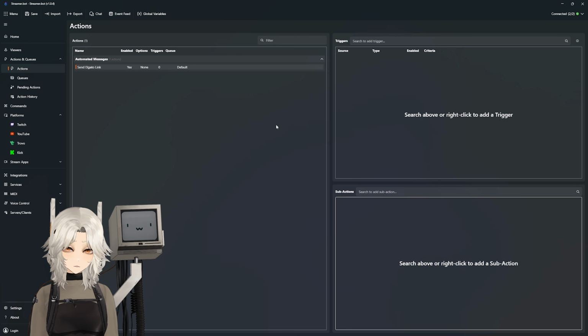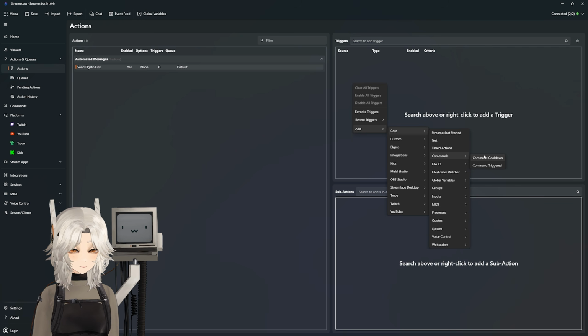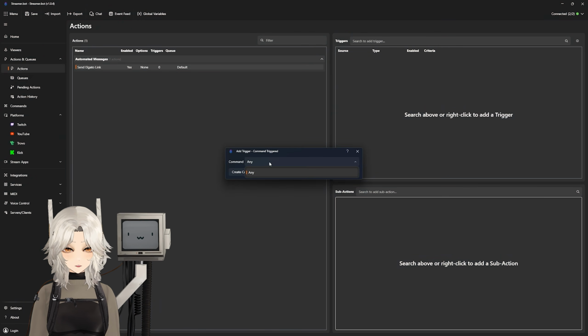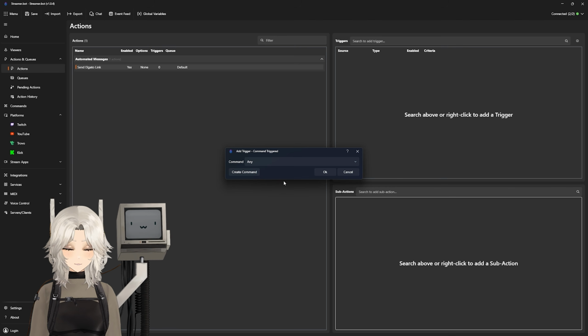Now we have to add a trigger, which is going to be a command. So we can right click, add core command, command triggered. And as you can see, we don't have any commands right now because this is a brand new Streamerbot copy, so we're going to have to make a new one.